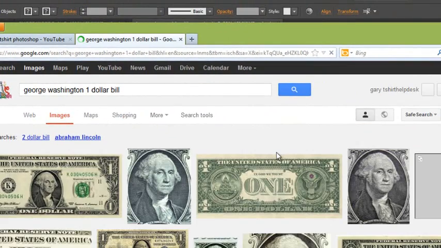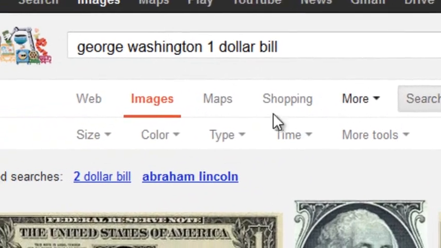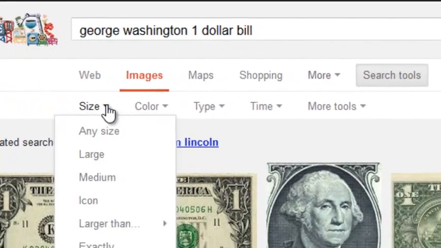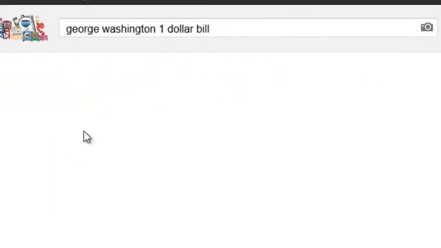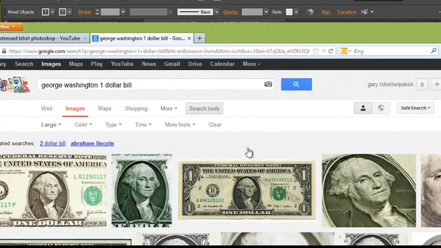Now, when you're doing this, you want as high a quality picture as you can. This is going to be blown up on a t-shirt, so you want a larger DPI, DPI meaning dots per inch. You want a high quality, higher DPI image. So you go to search tools, and you're going to see right here it says size, and you go to large. And these are higher DPI.